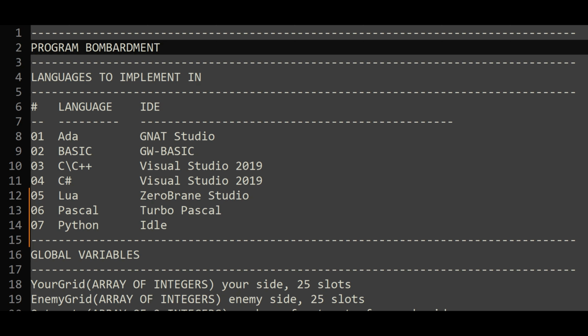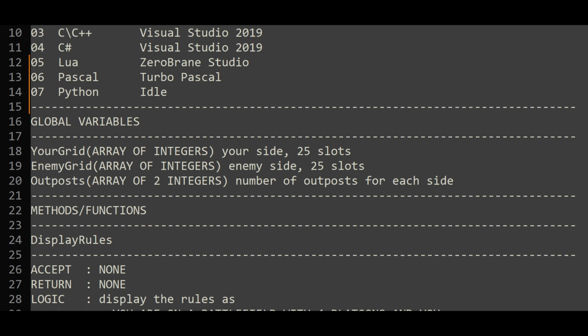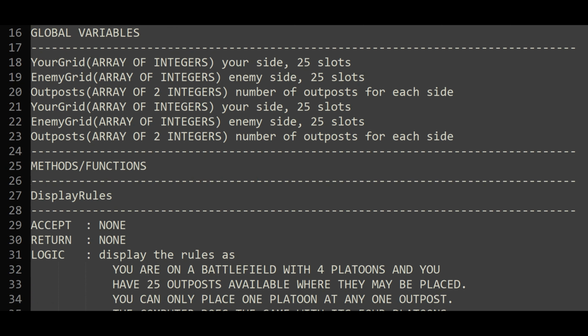So let's talk about our variables. Our global variables are your grid, enemy grid, and outposts. These are 3 arrays. 2 of them are arrays of integers, 25 slots. They're not multi-dimensional arrays. You don't need to do that for this. It makes it somewhat easier to do some things, although we'll get to it.